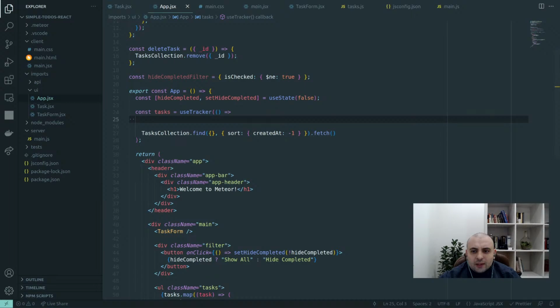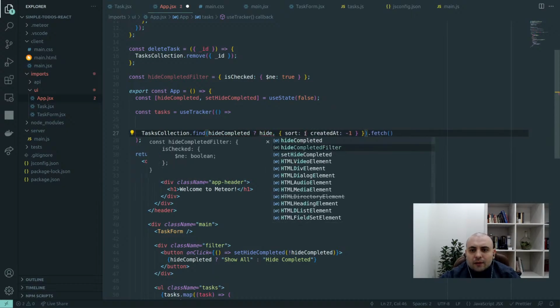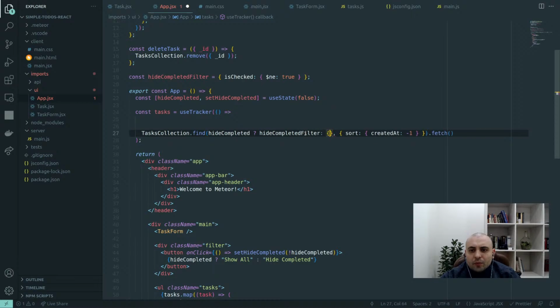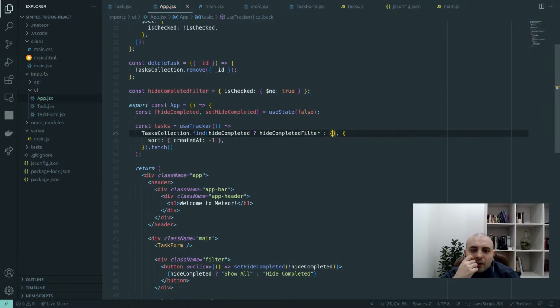Yeah, I really don't like it in this form, but the idea is we are using if hideCompleted, so we use this property, then we provide this hideCompletedFilter. Otherwise, we provide a simple object. So that's the way they write it. I personally don't like to structure the code in this manner. It's not clear, but this should work. So let's give it a shot.